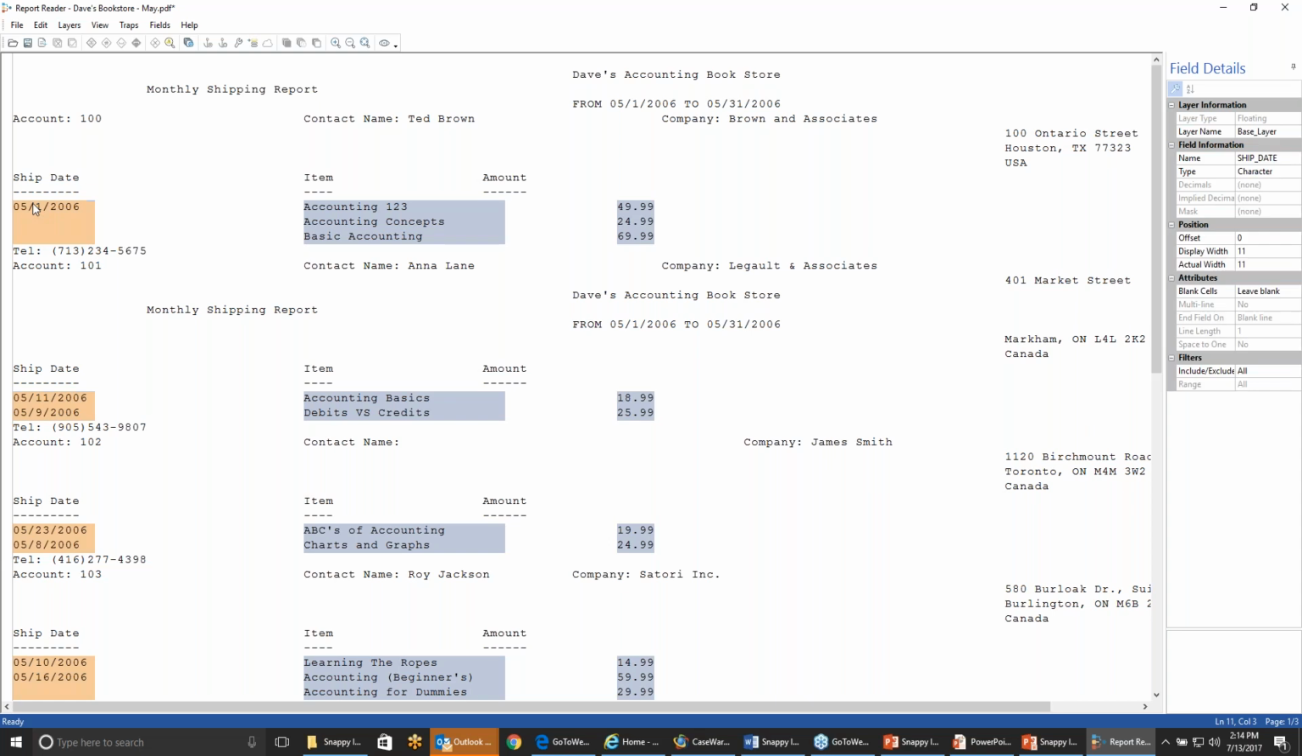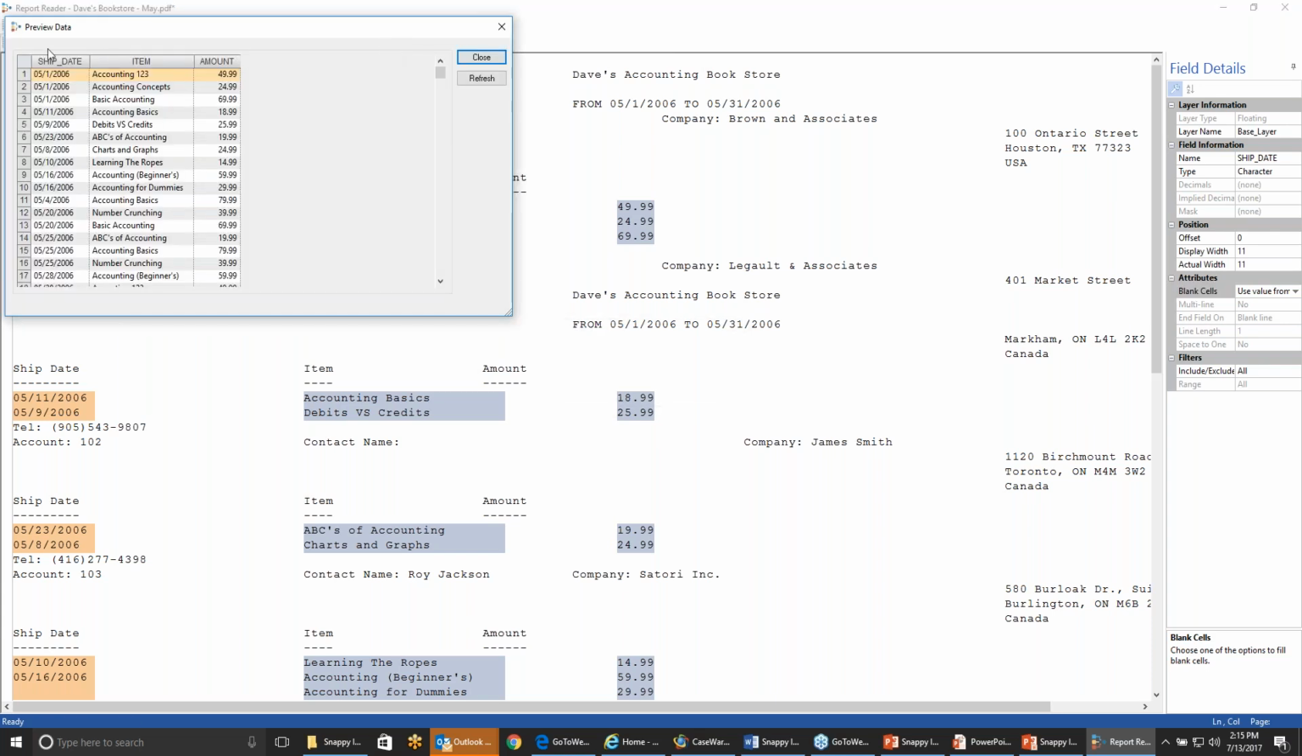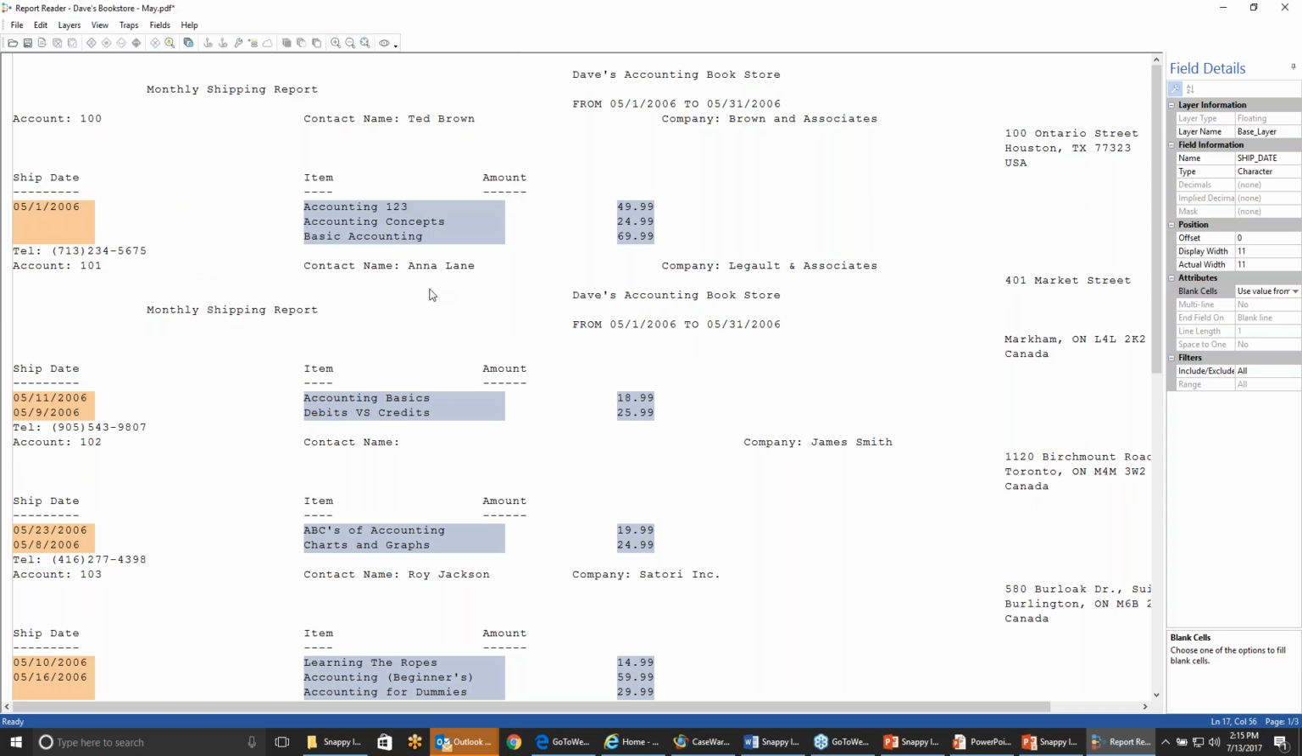So all I have to do to fix that is just highlight the field, go over here to where it says attributes, and change that to use value from previous record. So when IDEA reads that line, it has the date. When it reads the next line and there's no date, it will just pull the value down, and it'll keep stair-stepping it down like that so that you get this. So that was a very easy fix.